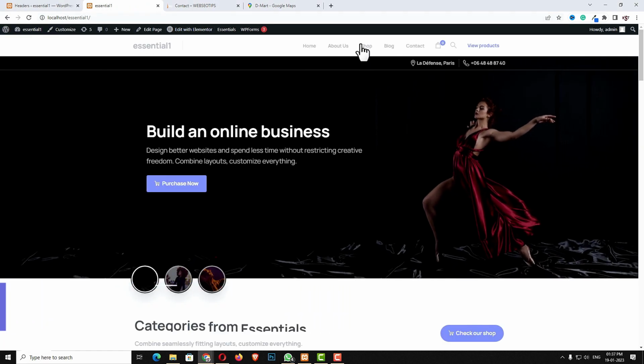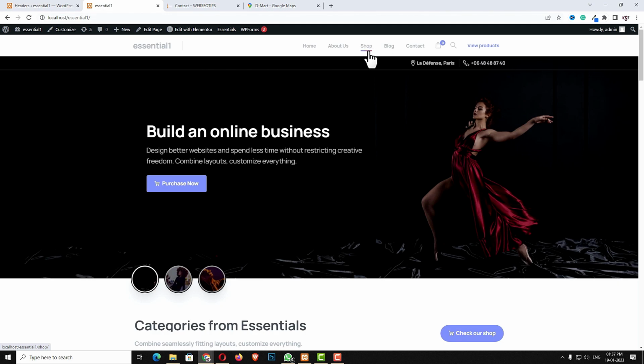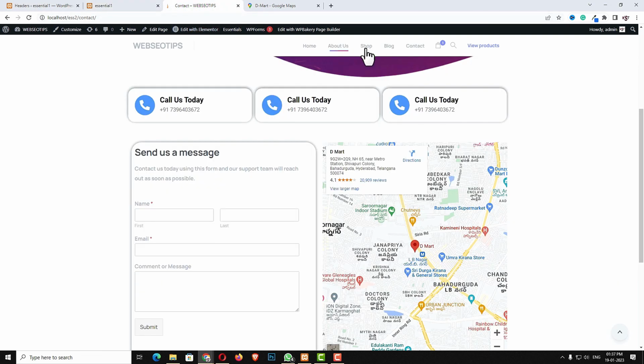Okay, so now let me teach you how to create the mega menu. As you can see, at present no mega menu is assigned to the Shop option, but in my demo website, when I hover on the Shop option, this kind of professional looking mega menu is opening. So for that, I have to create the mega menu.